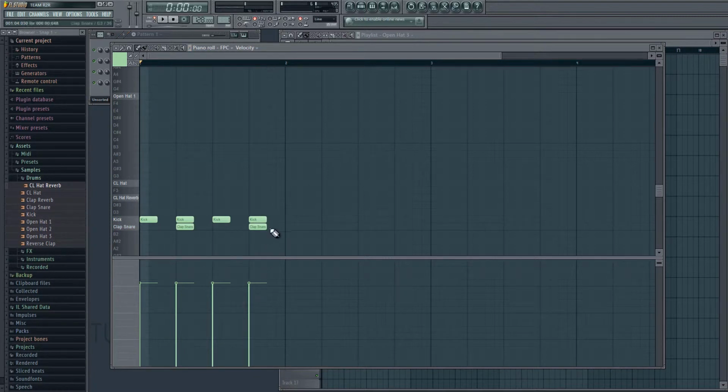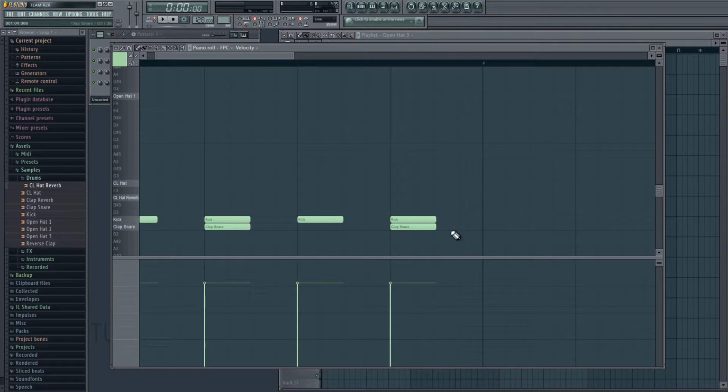Okay, and you're going to notice that these are sounding like they're coming in a little bit late. So we're going to zoom in here a little bit, and then we're going to hold Control or Command and then drag over these to select them. Then we're going to hold Alt so that we can bypass the grid here and just slide them over a little bit to the left.